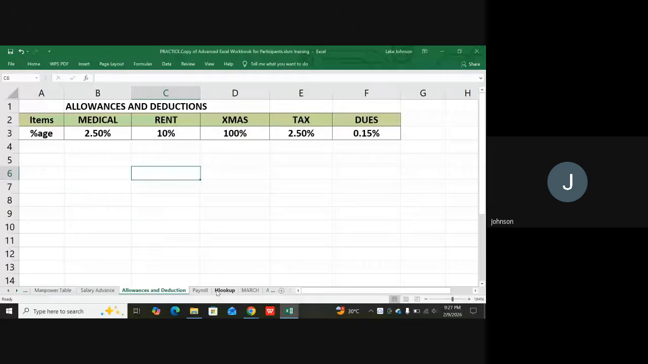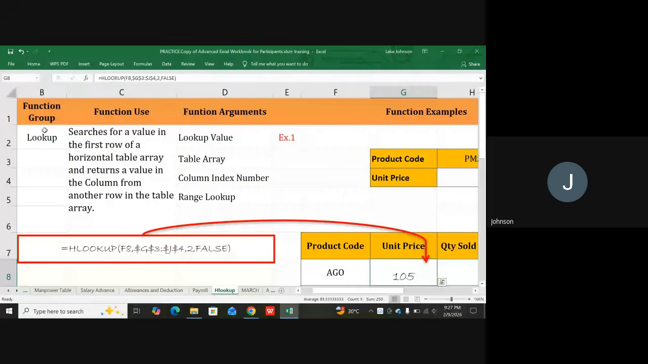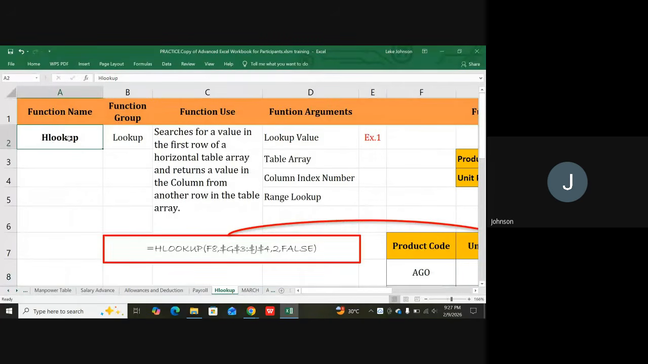Let's come here. The function name is HLOOKUP. The function group is lookup; it looks up for something. It searches for a value in the first row. Remember the first time they said in the first column, right? But now they say it searches for a value in the first row of a horizontal table array and returns a value in the column from another row in the table array.